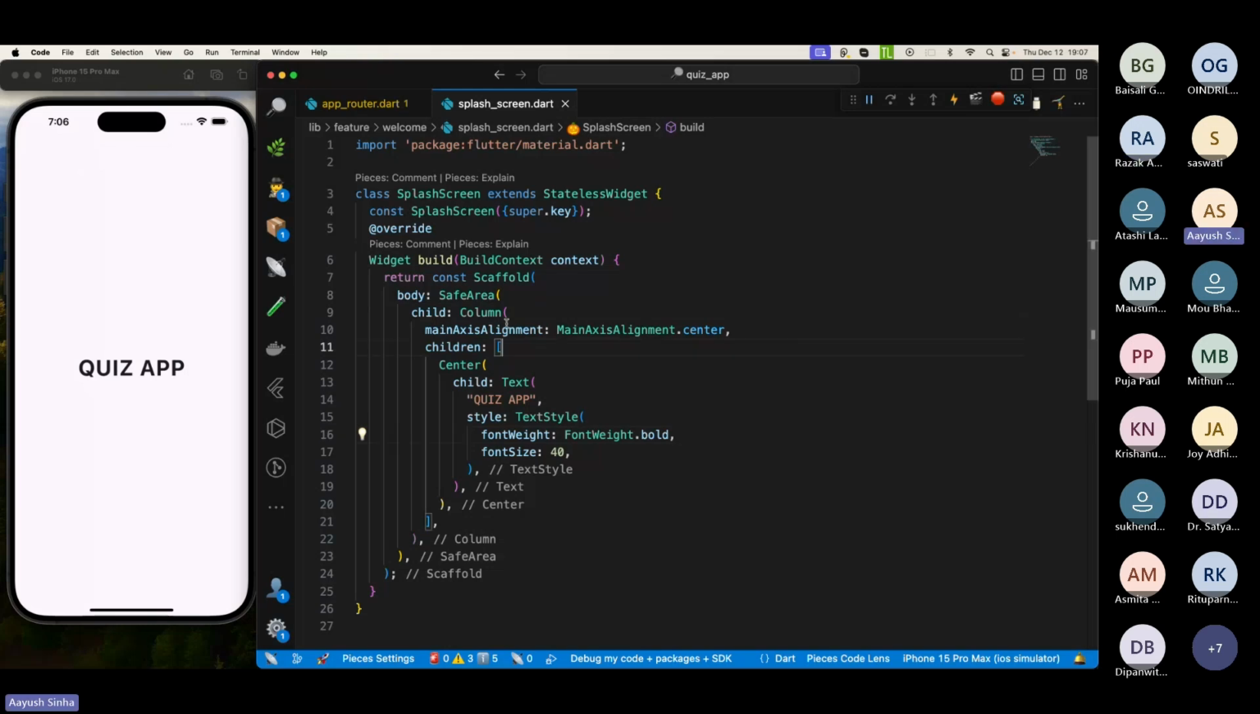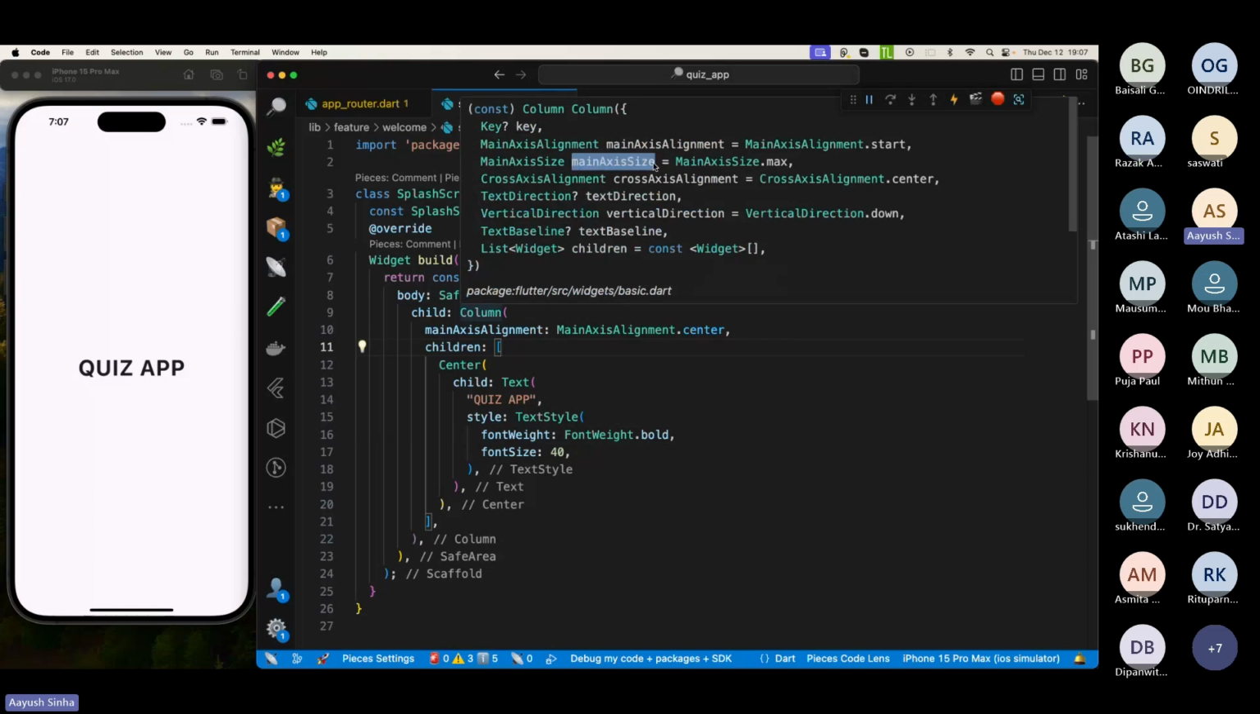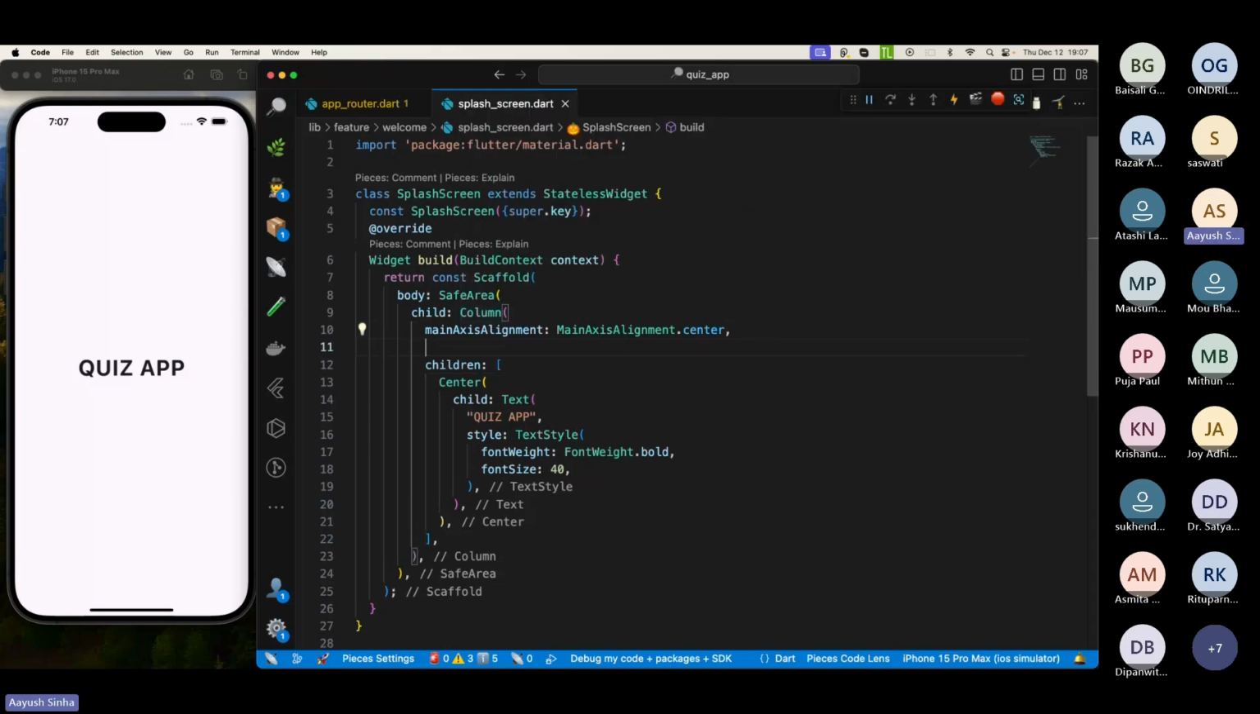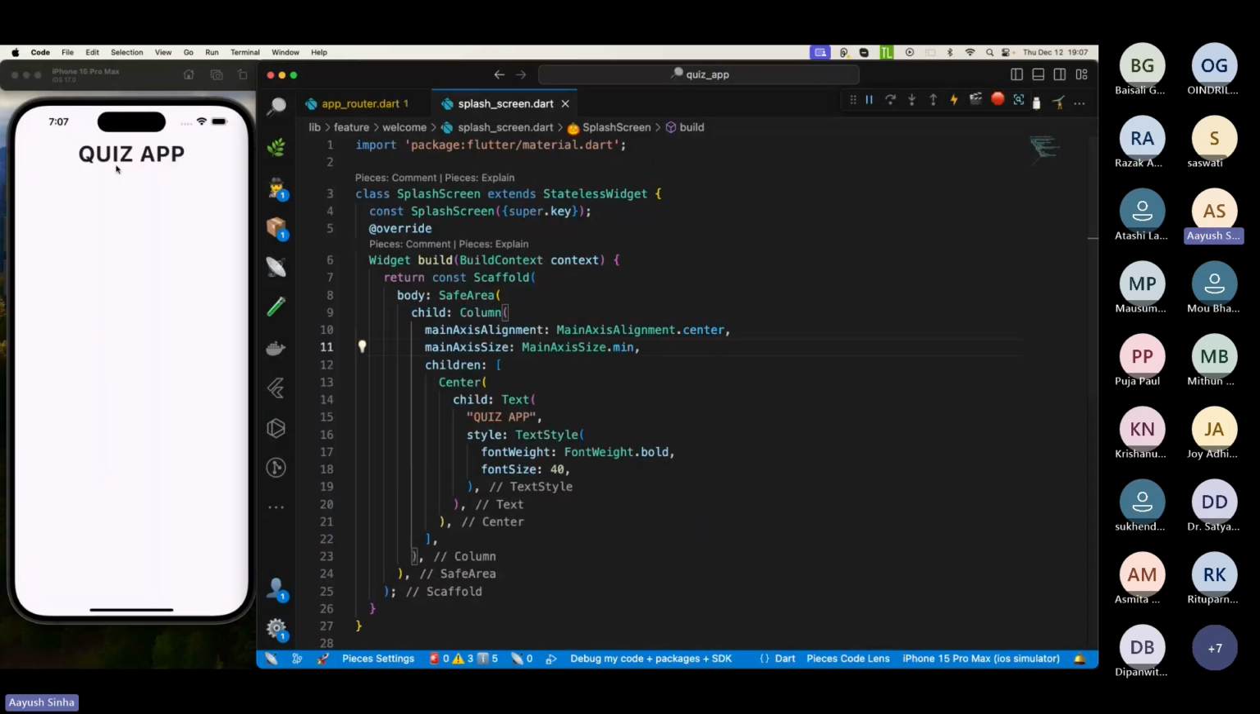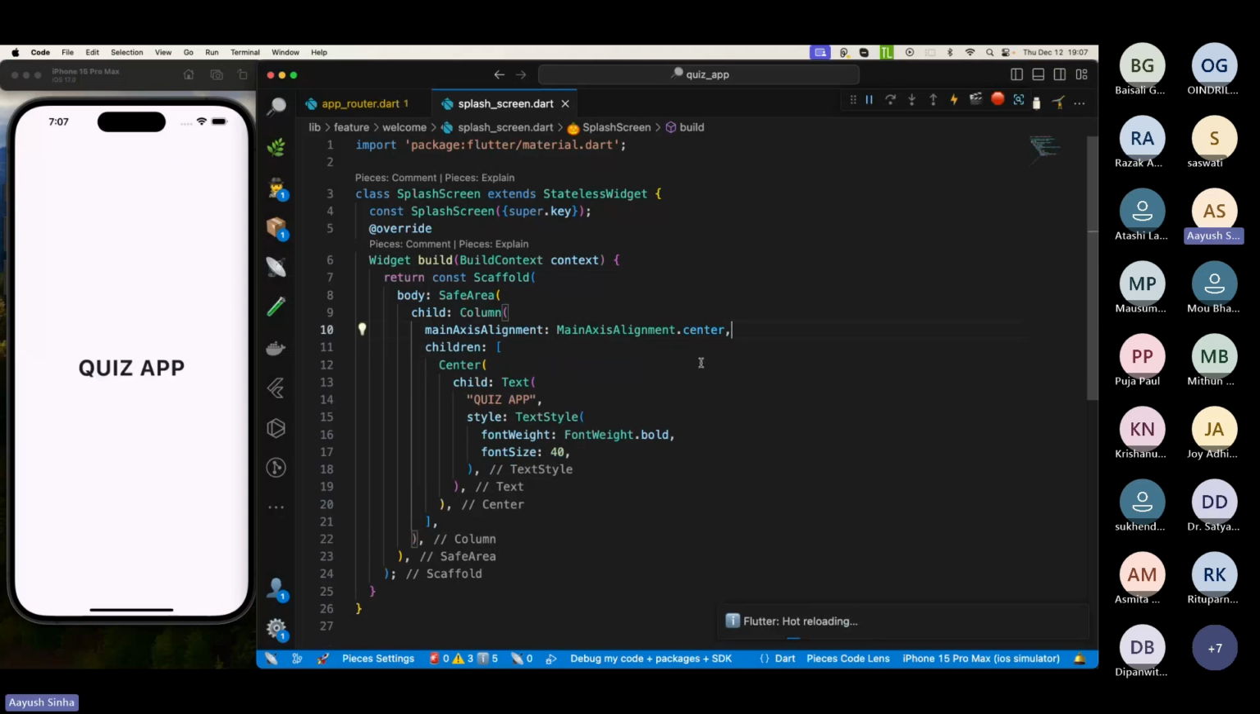screen. If you see, column has one more parameter here, main axis size. Column and row both of them have this, and the default value is main axis size dot min. If I do this main axis size dot min, then it will again go to the top, because now the column's height is only this much. It starts from here because of the safe area, and it ends here because inside that only text is there. So it will take only that much height which is needed for its children. So I will just remove this for now.